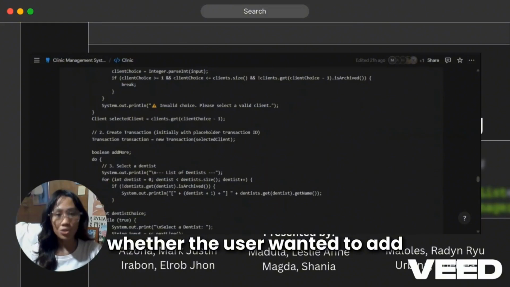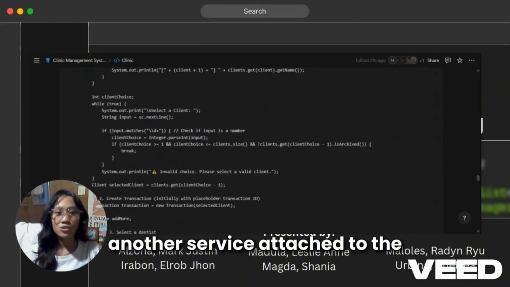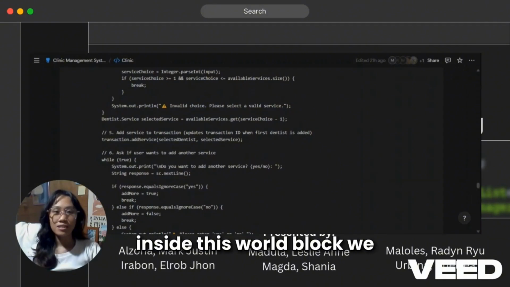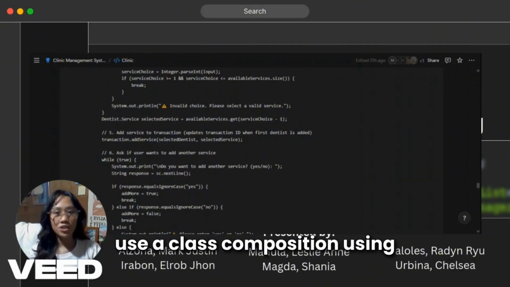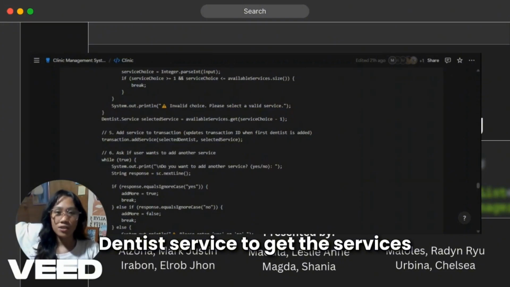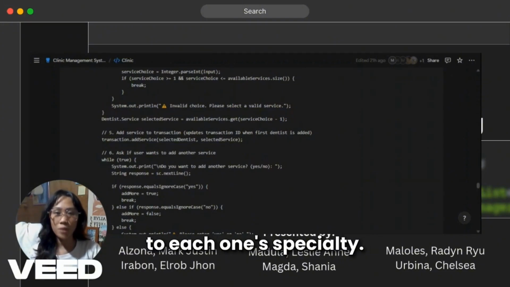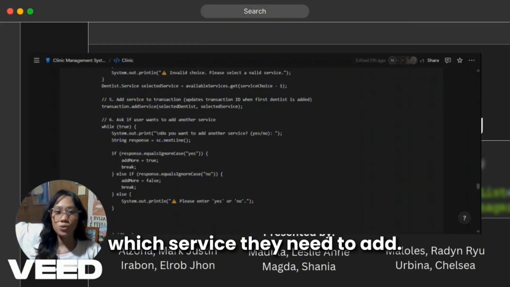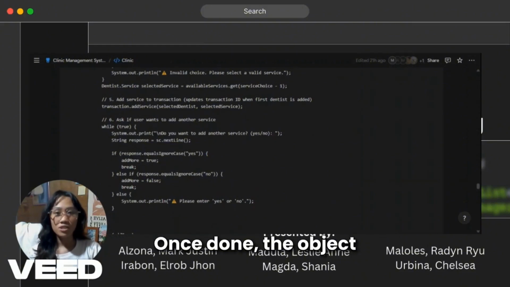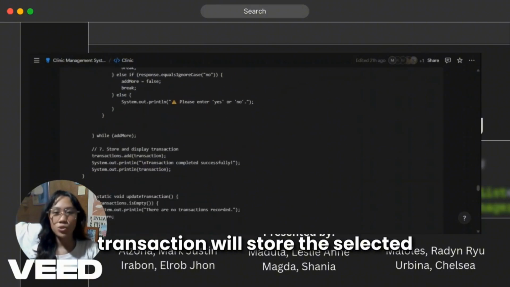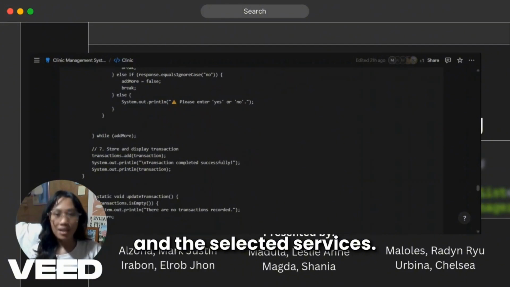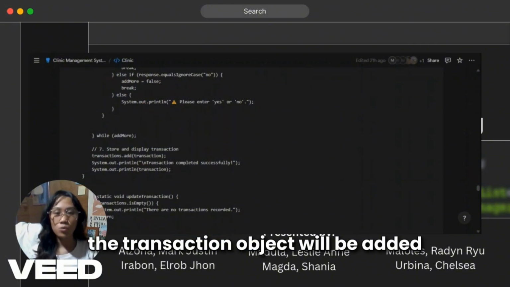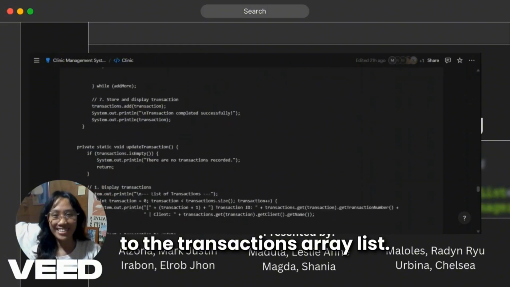inside, whether the user wanted to add another service attached to the dentist. It is important to mention that inside this while block, we used a class composition using dentist.service to get the services of the dentist according to each one's specialty. With this, we can display the services on the output so that the user knows which service they need to add. Once done, the object transaction will store the selected client, the selected dentist, and the selected services. Then outside the while block, the transaction object will be added to the transactions array list.